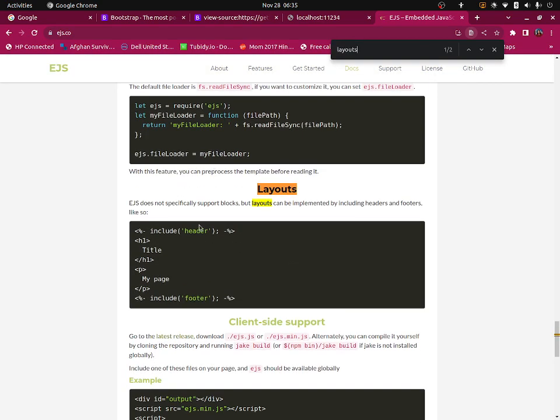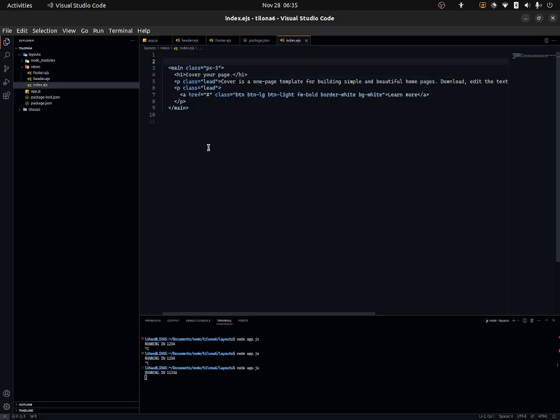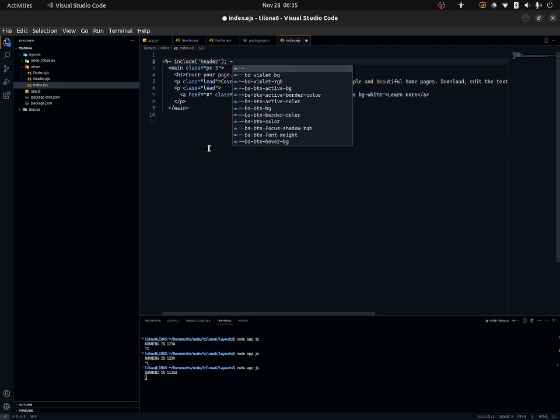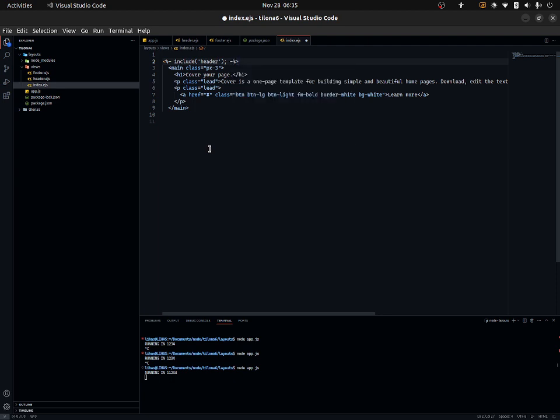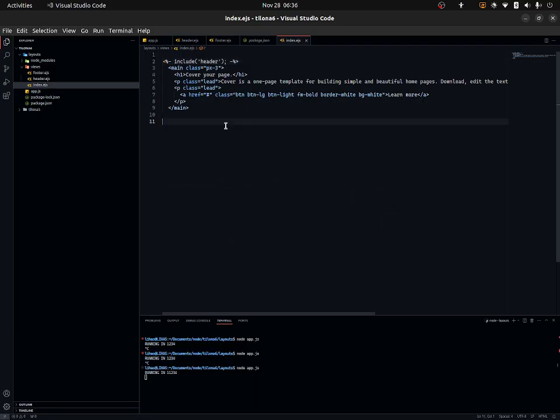EJS does not specifically support blocks, but layouts can be implemented by including header and footer. So for including any EJS web page, we just have to type angular bracket %- include the web page name. Alright, so I'll do that same here. Angular bracket %- include the name. For me it's header, close with %, and angular braces. Let's refresh the web page. I got the header.